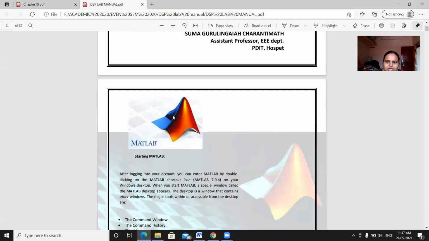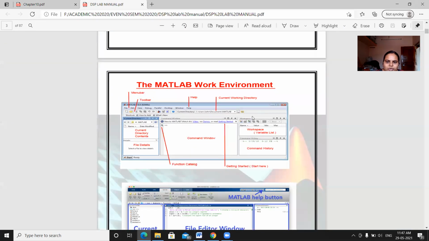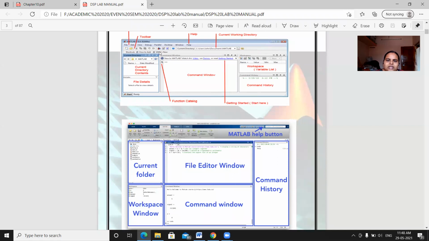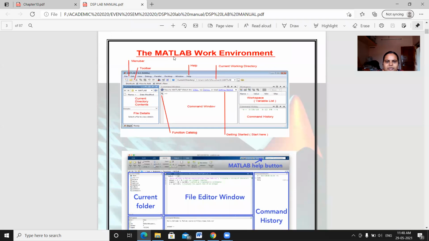If you downloaded it on your system, a small MATLAB icon will be there. You have to double click on that. Then you'll get a window like this. In this window, when you open it, you'll get a command window. Here the workspace and command history will be coming, then function categories. In the command window you can do any function, like maths, and you can execute any program.